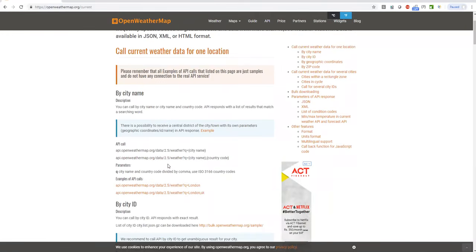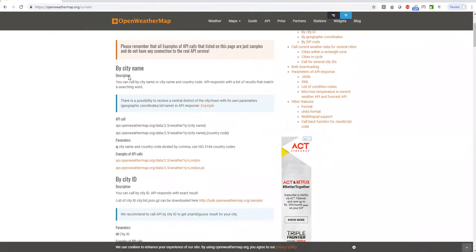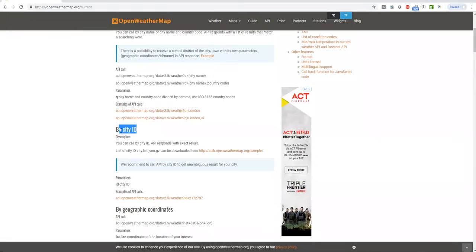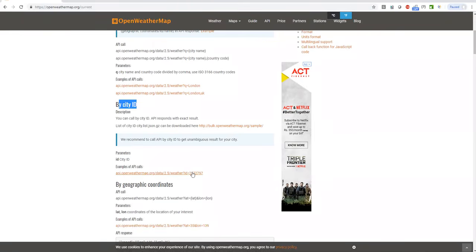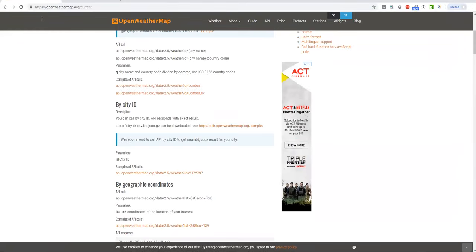To access this API, if you notice here, there is by city name and by city ID. If you want to use this one, we need to pass the city name along with the country name. And this is the request URL. If you want to know the weather condition at a particular location based on the ID, we can also pass an ID here, and accordingly it will give you the exact weather information.